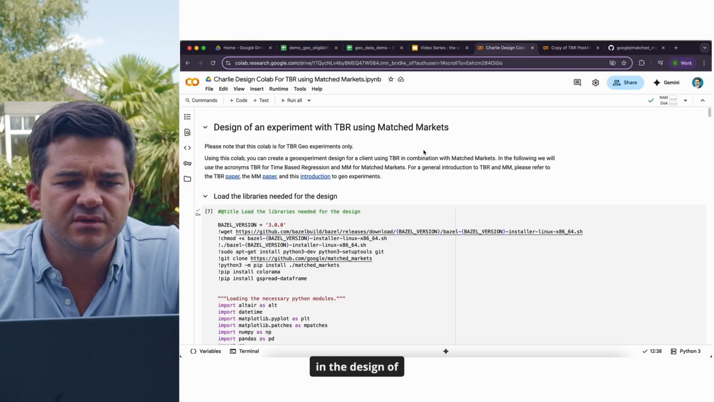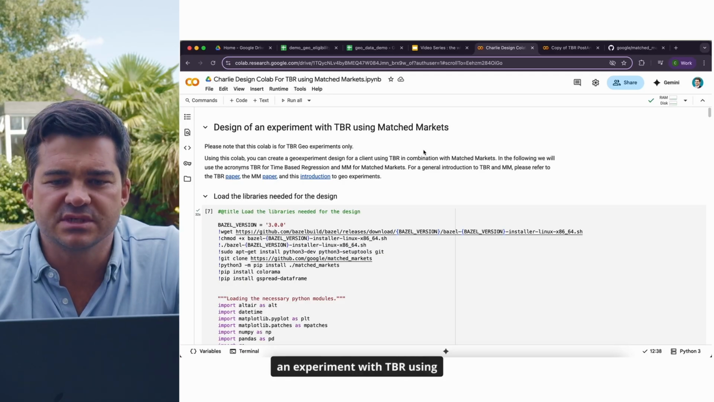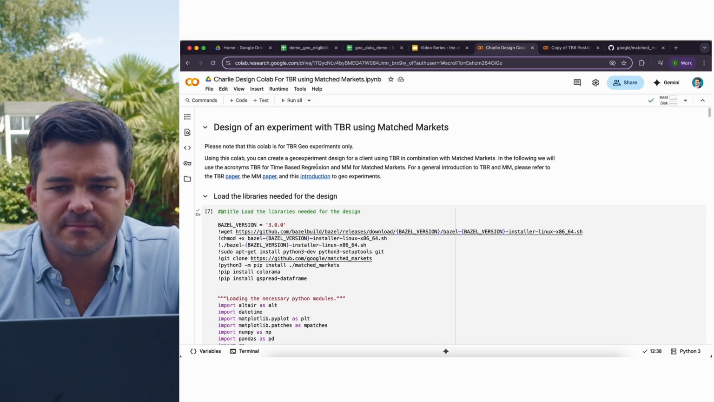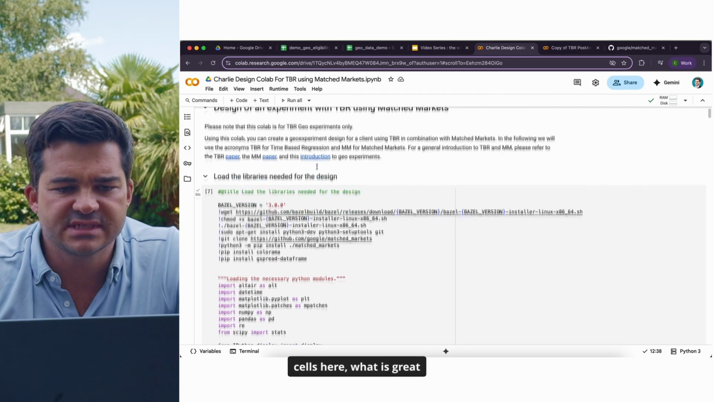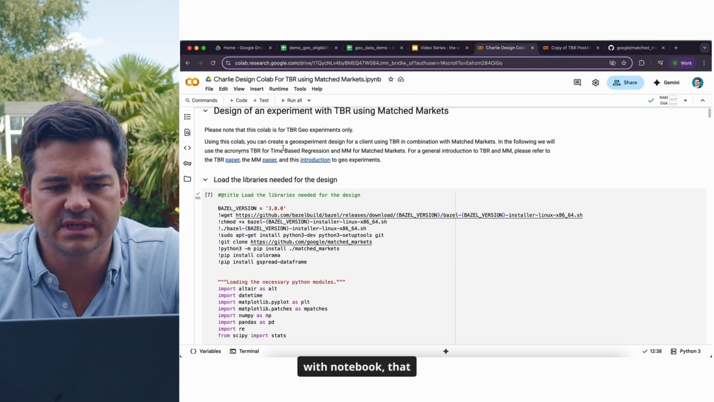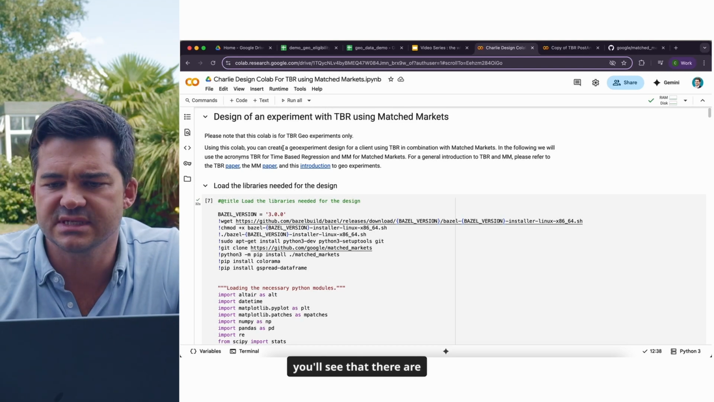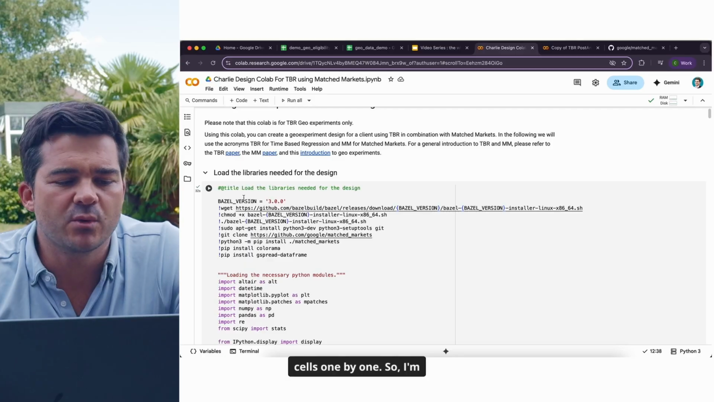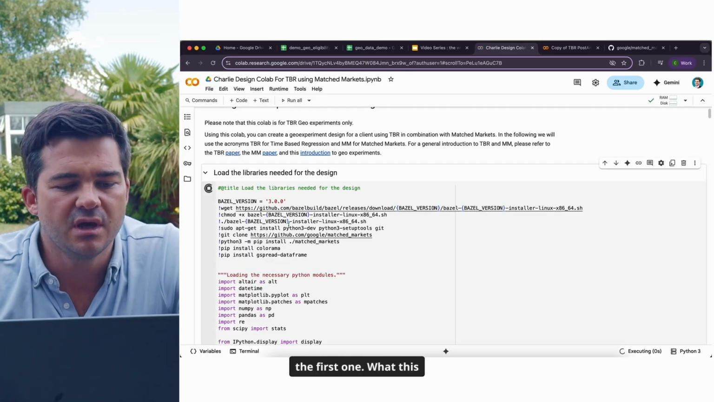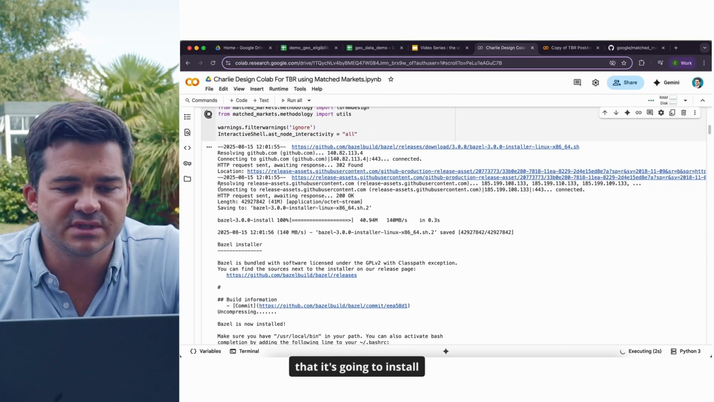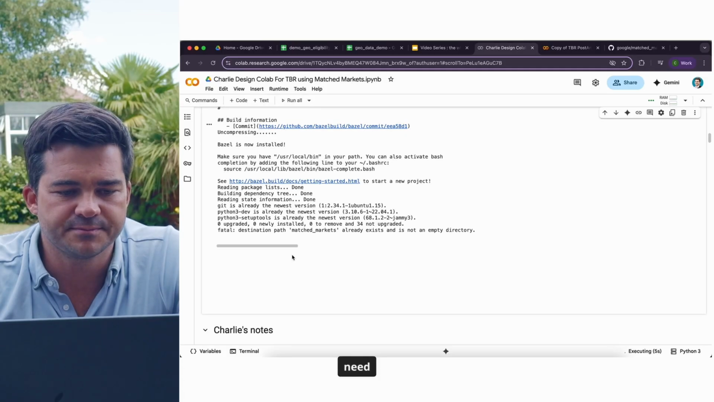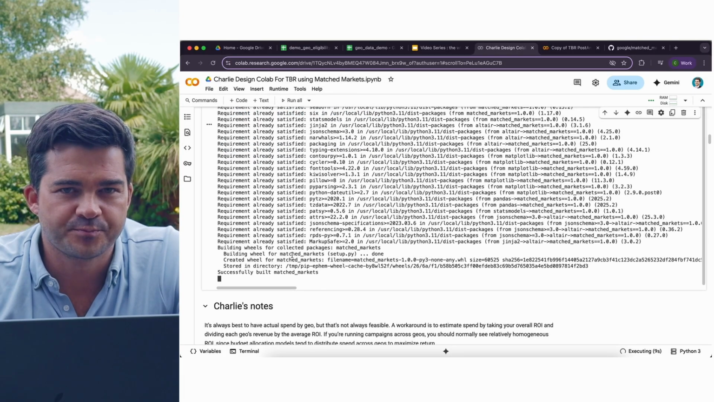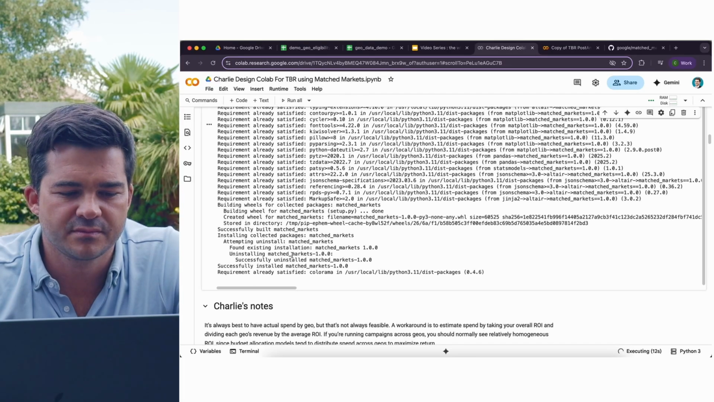So now we are in the design of an experiment with TBR using Match Market. The way a notebook works when you open it like this is that you have all of those cells here. What is great with a Colab notebook is that you can write a lot of comments. You'll see that there are even my own comments, but you run the cells one by one. So I'm going to press play here for the first one. What this one is going to do is install all the dependencies that we need. And then we have to wait.